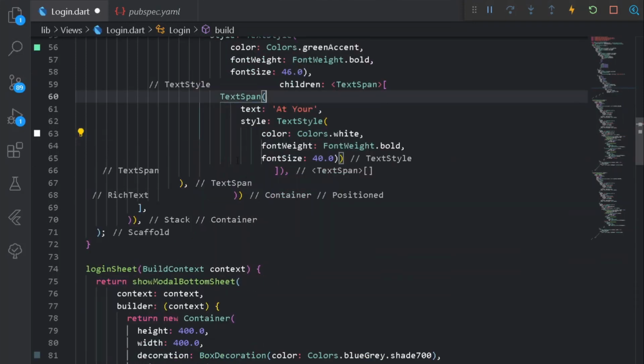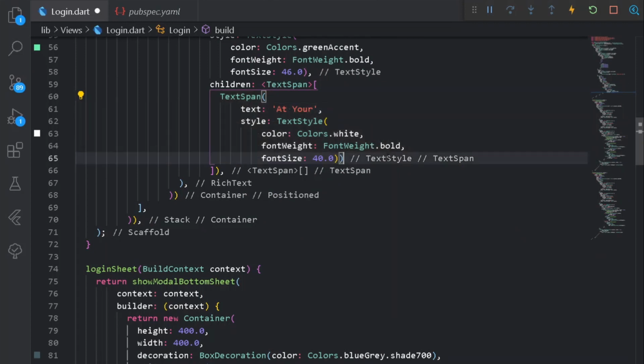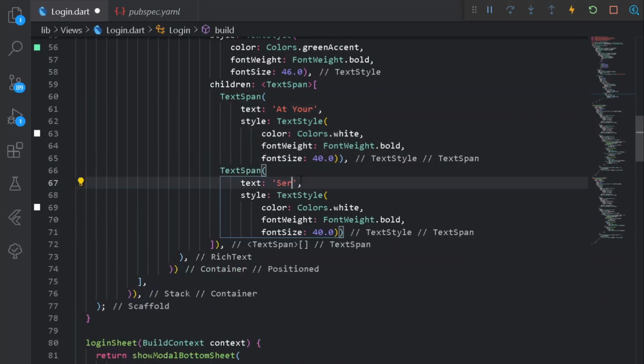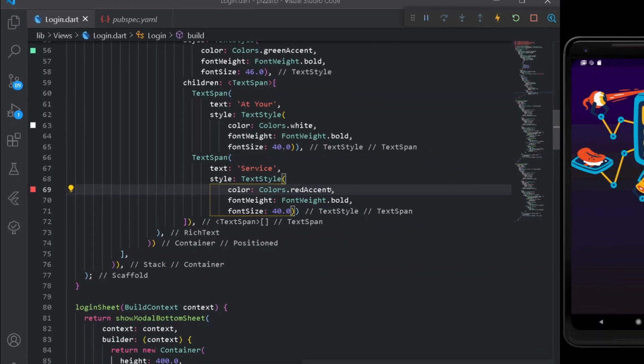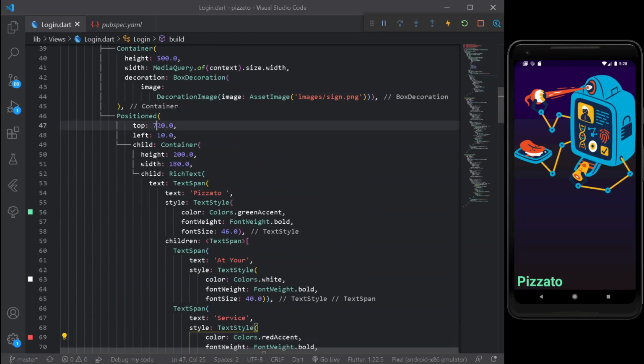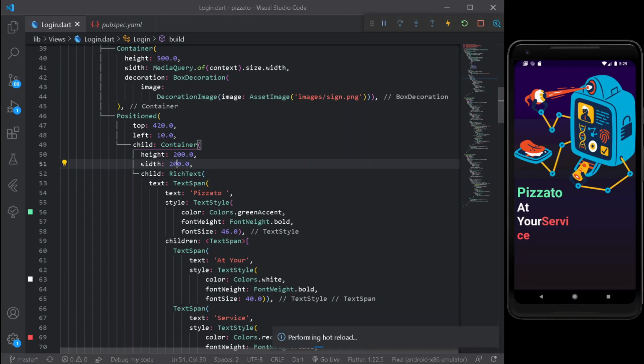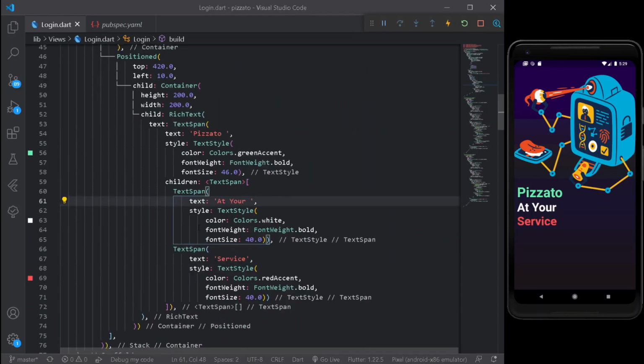So after having this, let's copy the entire text span from here, and here instead of this, let's have service written here, and under the color, let's have a redesigned one. Press Ctrl and S. Cool. So let's decrease somewhat position from here to 420. Also let's do one thing, that is increase somewhat width of our container. Everything is about trial and error. Alright, so everything is done, nice.